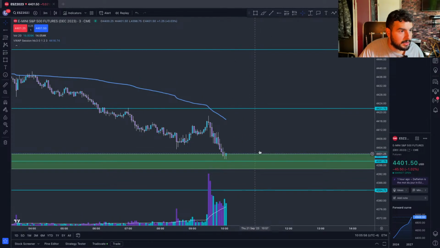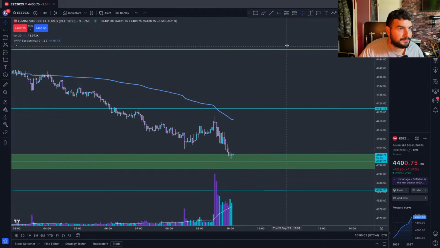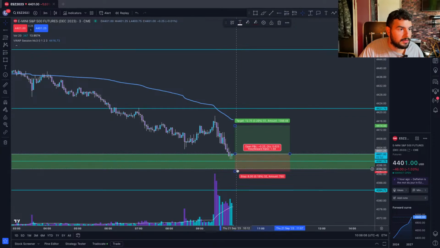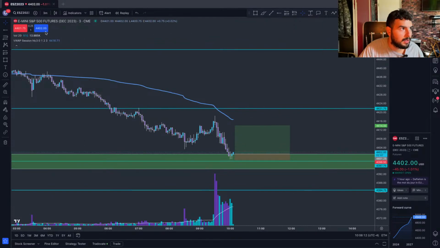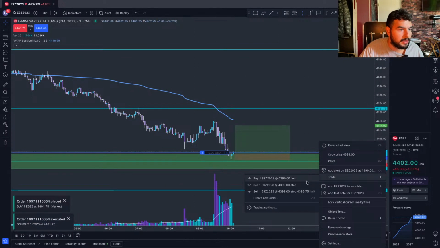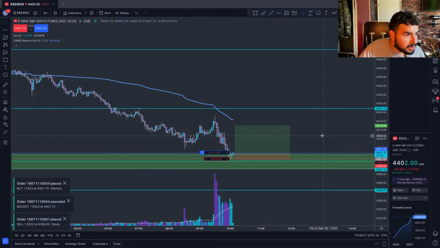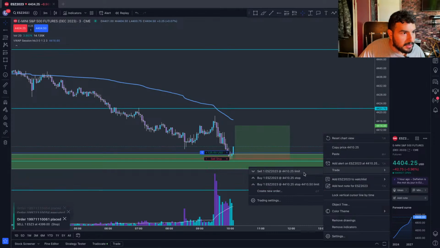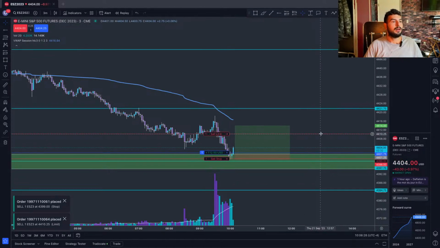Alrighty. See a little bounce already off that demand zone. Long position there. Go ahead and buy one contract, trade, sell stop. Targeting these highs right here. Sell one limit. Oh, let's see how that works out.